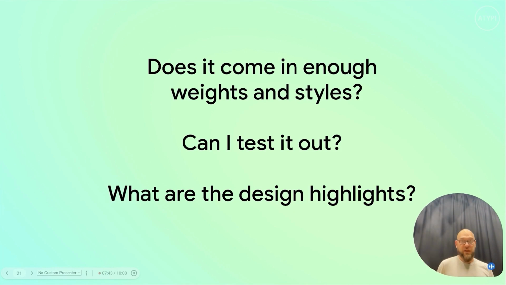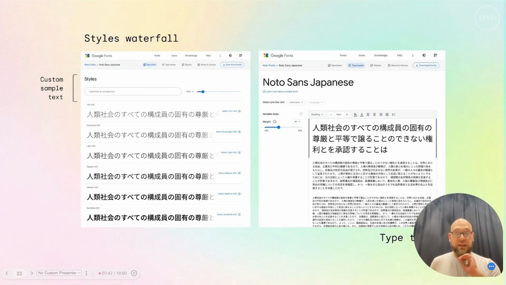Does the typeface come in enough weights and styles? Can I test it out? What are the design highlights? These are the questions that we try to address with the styles waterfall, which we had for a long time. We just gave that some tweaks and made the size a little bigger. It has a custom sample text field, so you can change the text to inspect whether the text you need it for looks the way you want it to look, works the way you want it to work.